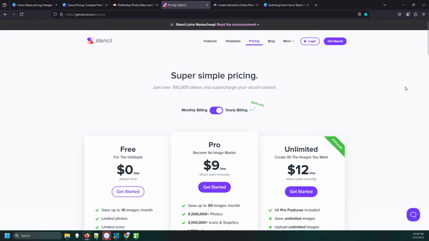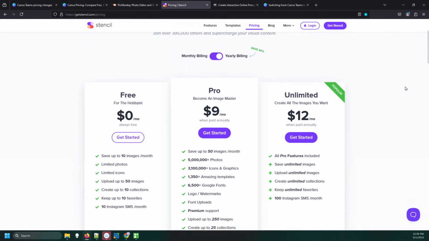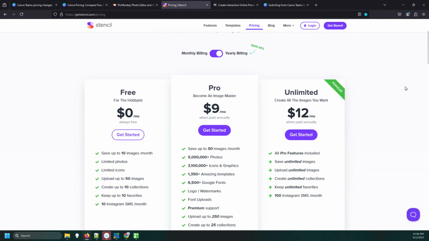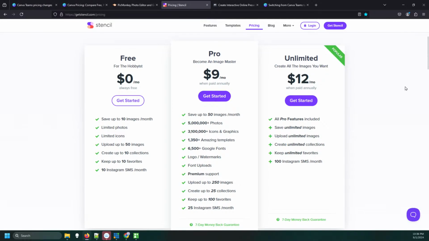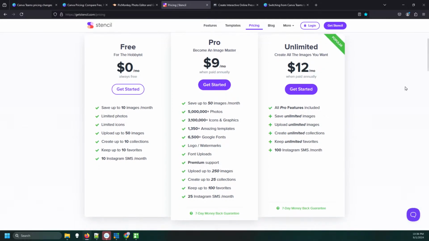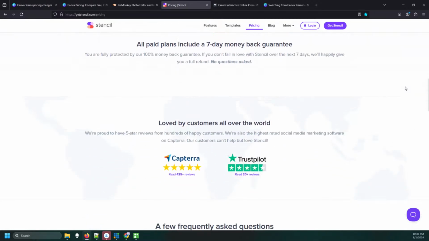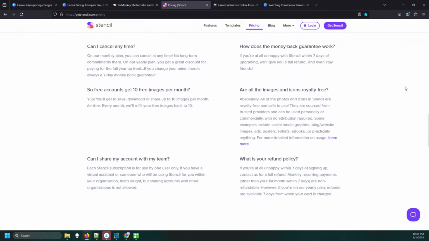The next option is a tool called Stencil. They have a free version. You can do up to 10 images a month, limited photos, limited icons. So it sort of mirrors what you're getting with the Canva option. With the free one, you have to pay if you want some of the higher level stuff. Then they have a basic one for $9 a month if you're paying annually, and that gives you a lot more photos, images, and templates. And then there's an unlimited package for $12 a month on an annual plan. So again, worth taking a look at. There is a 7-day free trial, so you can check that out.